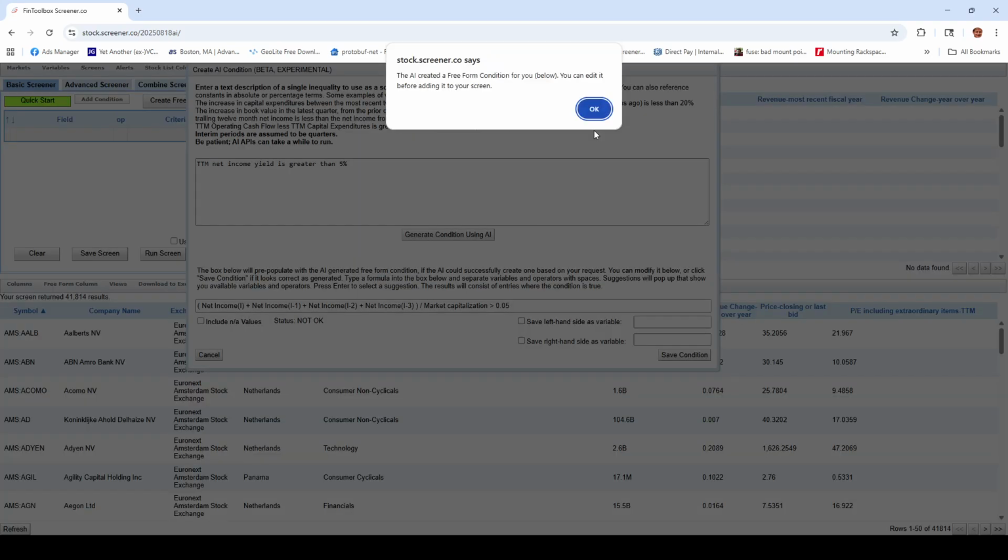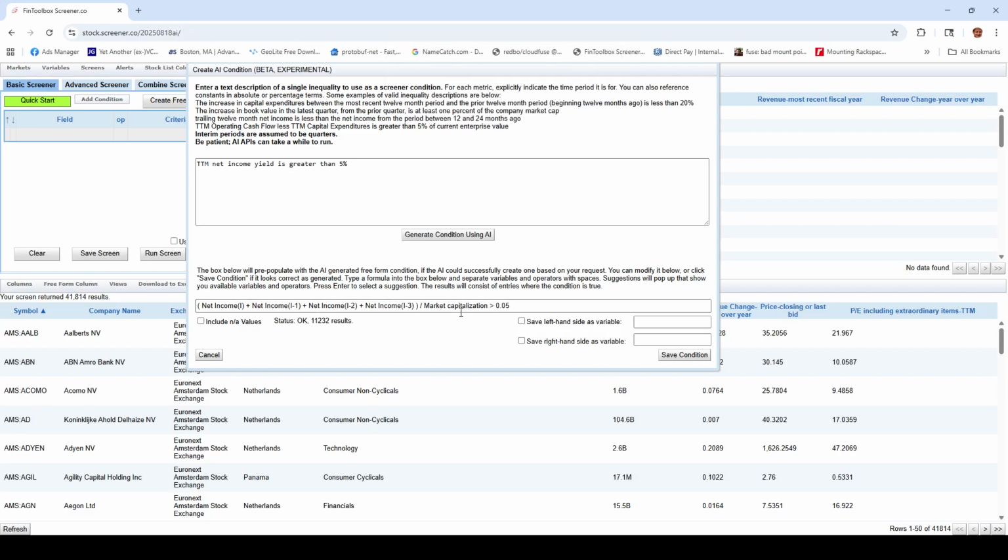And you can see this is what it came up with. It says the AI created a freeform condition. You could edit it before adding it to your screen. Because you got that message, this is actually, as written, a valid formula in terms of passing the syntax requirements. Let's see what it actually did.